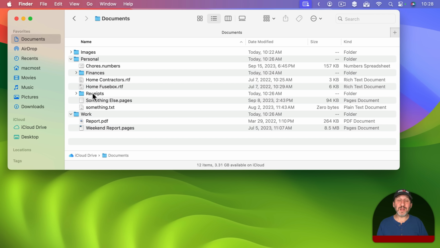So for instance, if you find you're using this Receipts folder a lot, you could drag that to Favorites as well. Now, it's not correct to say that Receipts is now in the sidebar. It's not. This is just a shortcut to get there.